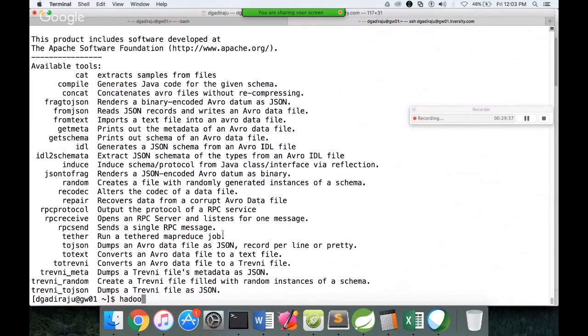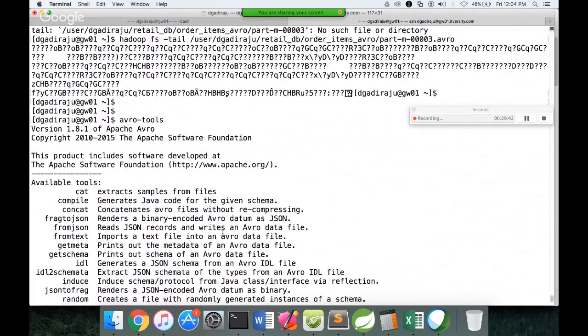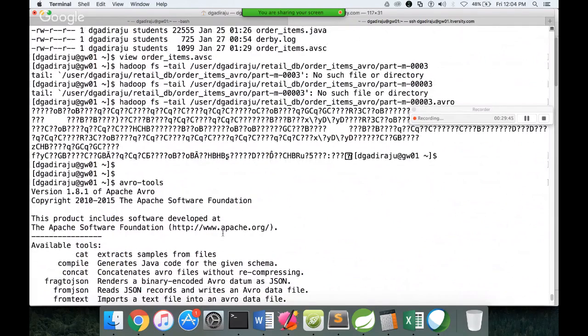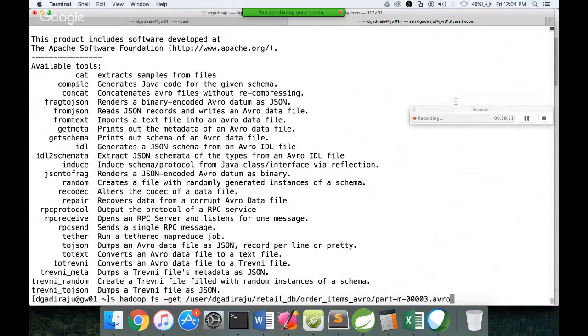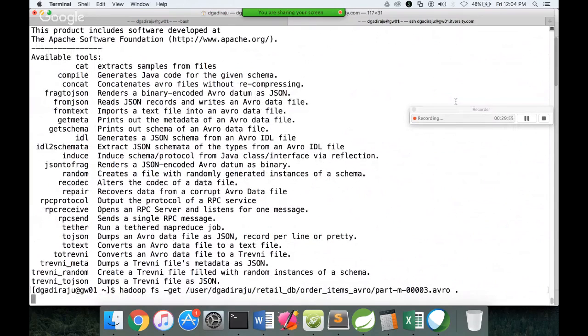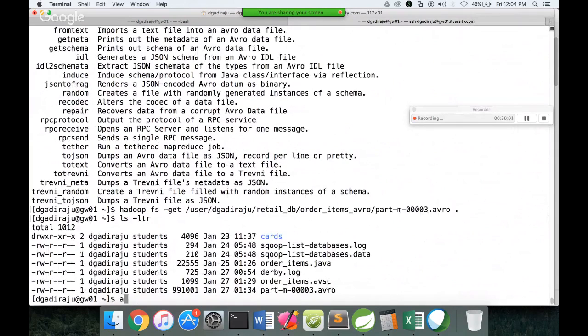So you can say hadoop fs -get, which is the command to copy files from HDFS into the local file system. Here I am trying to copy this file into the local file system. Now I can see it here. Now I can say avro-tools tojson, and give this file name. It will take only one parameter, which is the Avro file, and it will convert to readable JSON format.